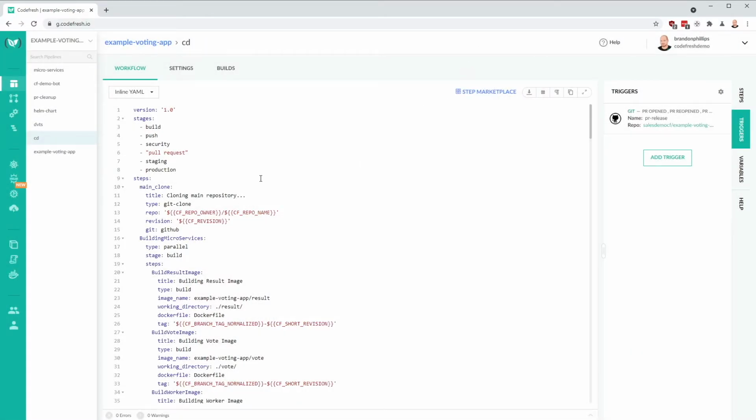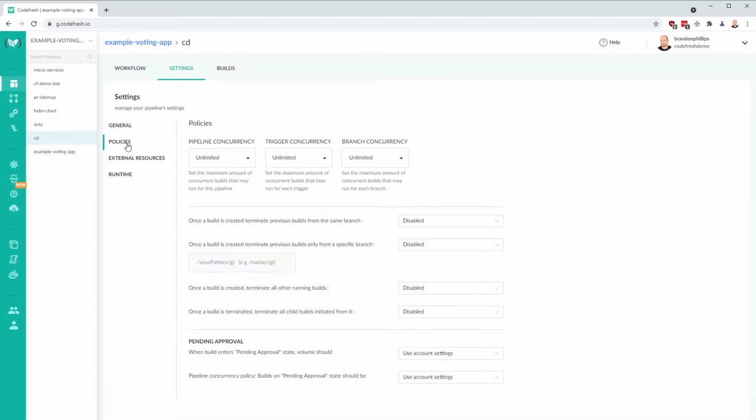Codefresh also offers granular control over concurrency within a pipeline. We give you complete control over the policy around setting that pipeline concurrency and help you to eliminate unnecessary builds. We also support requiring approval from users with the appropriate permission before continuing with the pipeline process. This can integrate cleanly with your Slack or Teams for quick approvals.